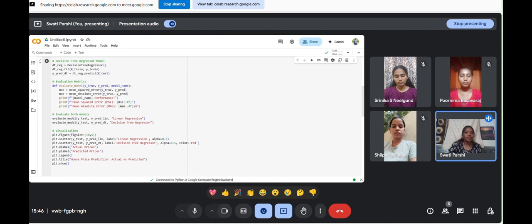It plots a scatter plot for the linear regression prediction where y_test is the actual prices on the x-axis, y_prediction_linear is the predicted prices on the y-axis, and label linear regression labels the points for clarity. Alpha 0.5 makes the points semi-transparent for better visualization.